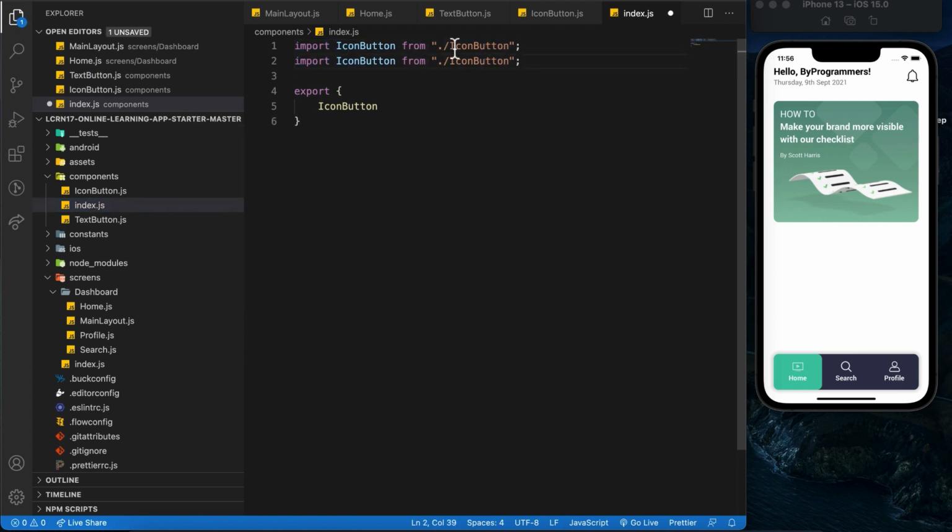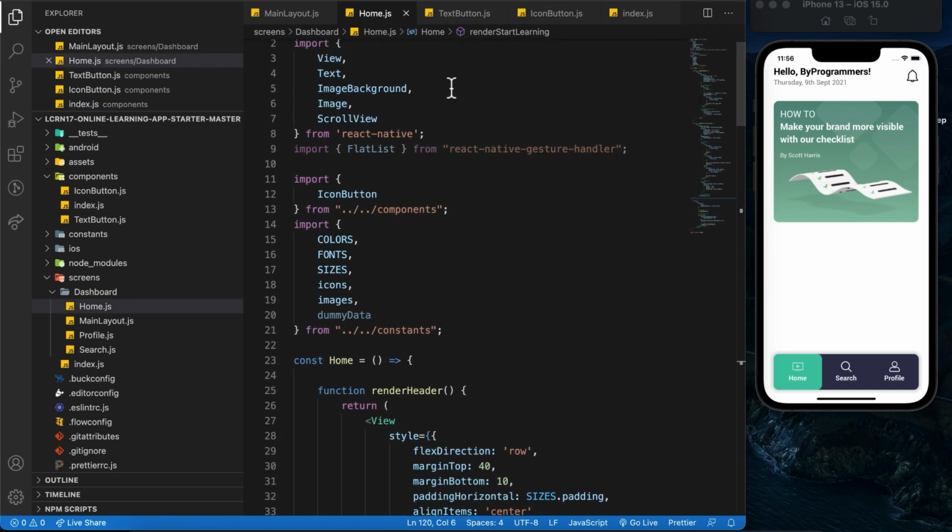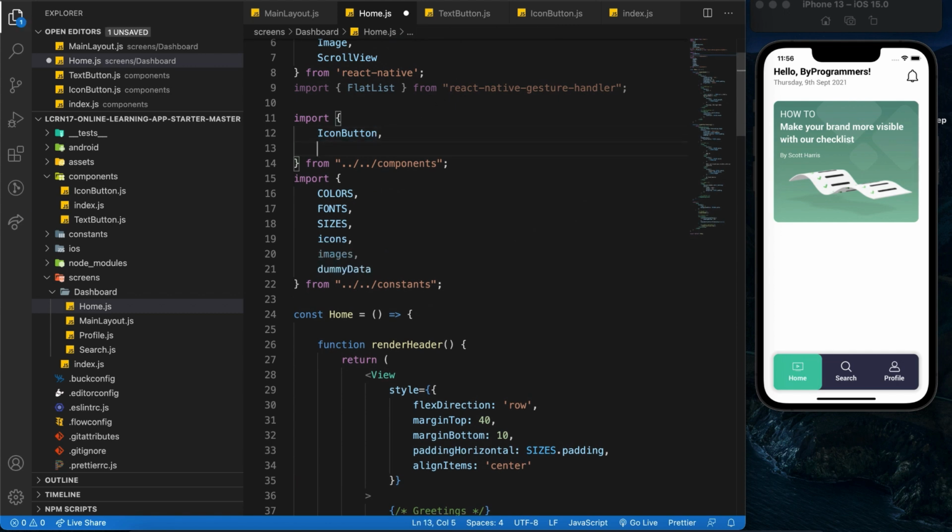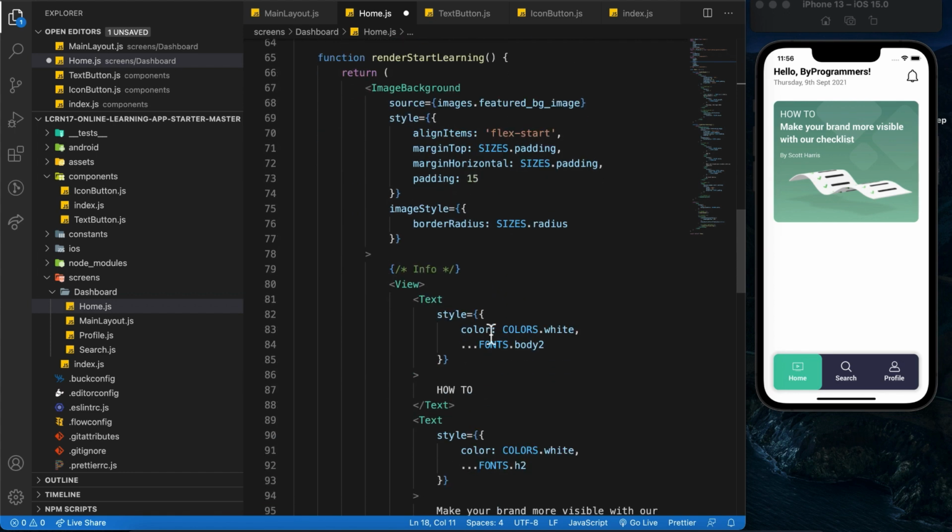Simply copy and paste it and change it to text button. Don't forget we need to export it over here. Alright, now save it. Okay, navigate back to the home.js file, scroll to the top. Over here we need to import the text button as well. Now go back to the start learning section.